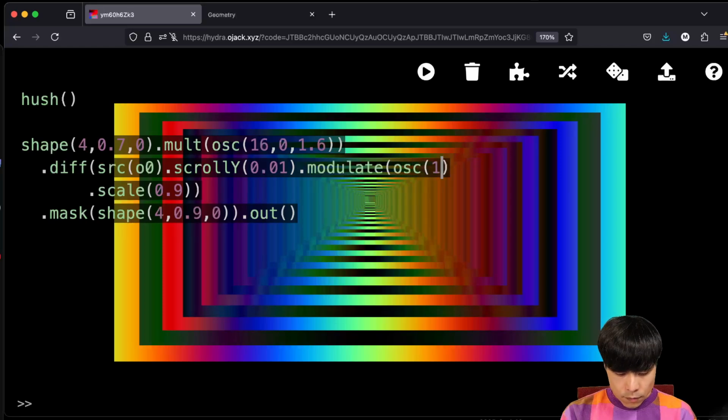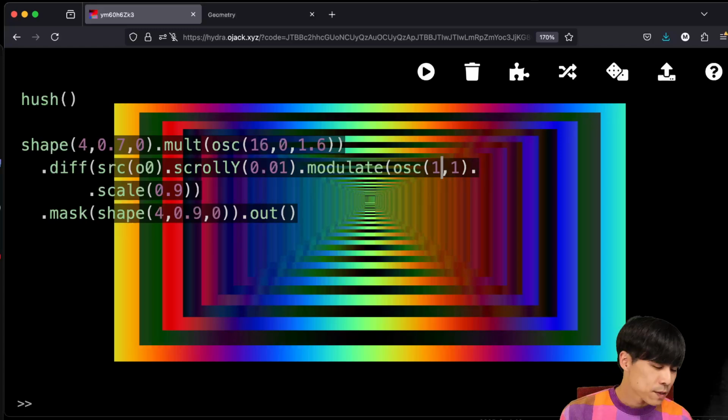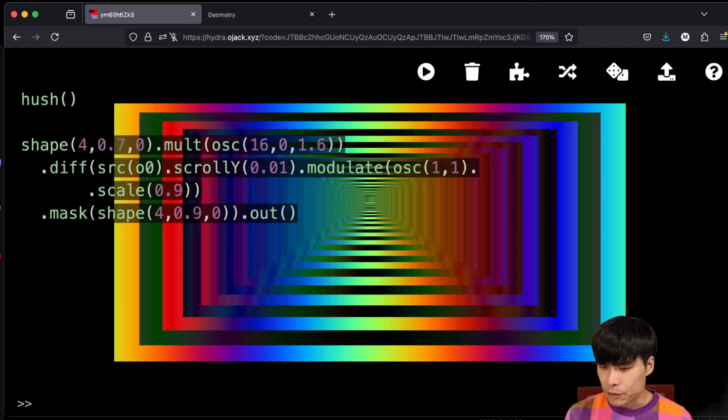For example, OSC 1, 1. I think I explained this in the modulate video, I don't know if it's beginner or intermediate, but somewhere there's a modulate topic where sometimes you want to make this pattern a little bit rough, not too detailed, not like OSC 60, but maybe OSC 1, noise 1 instead of noise 10, to make a more interesting pattern emerge instead of a crazy noisy pattern. So something like this, and I think this itself is already super interesting.